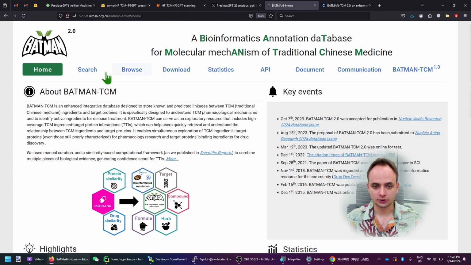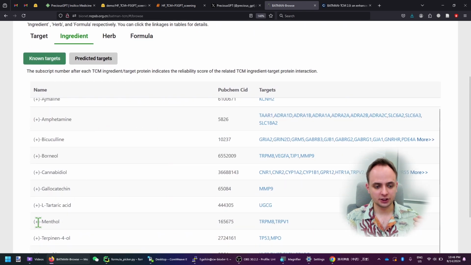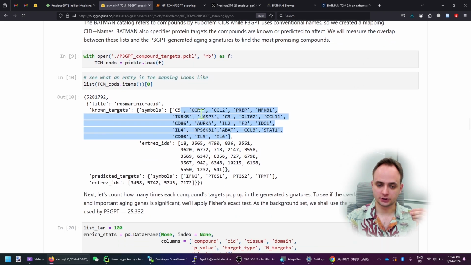That's a lot, right? And probably the most important part here is that each compound in Batman 2 has a list of these. Oh, take a look. Targets, protein targets. So these are the proteins that a compound interacts with. Right, so now we have this list of genes and the aging signatures, which are also lists of genes. Now we can apply statistics to see whether any of the compound's targets significantly overlap with the aging signatures, right?